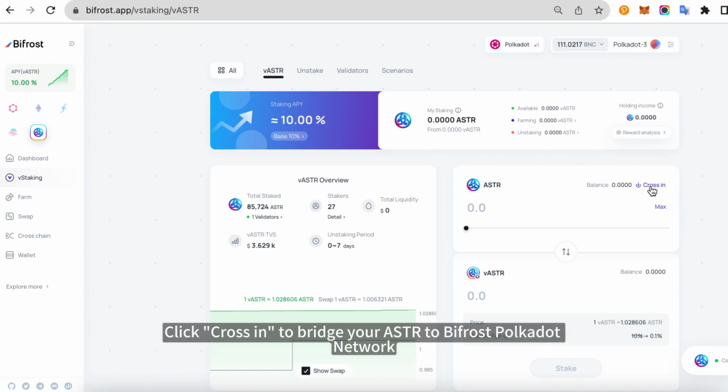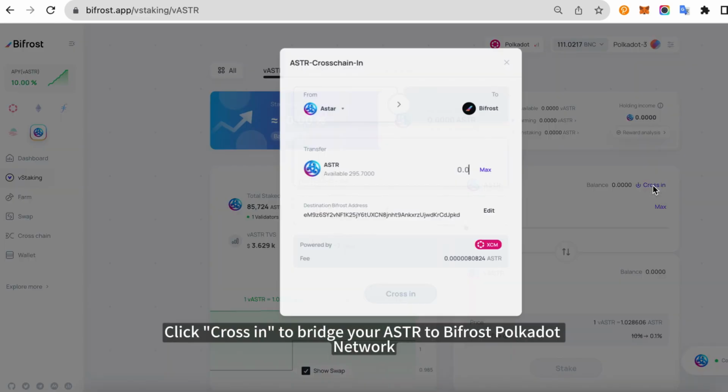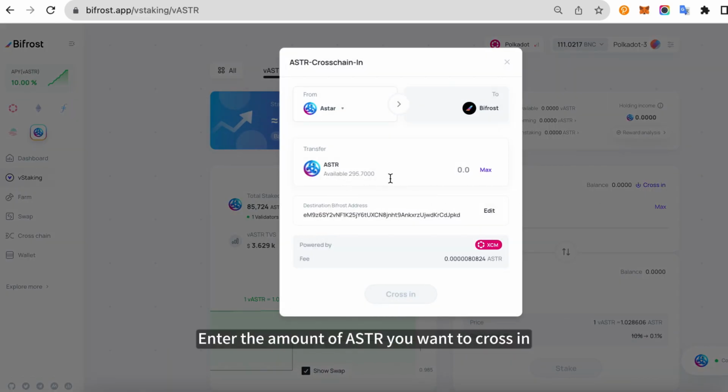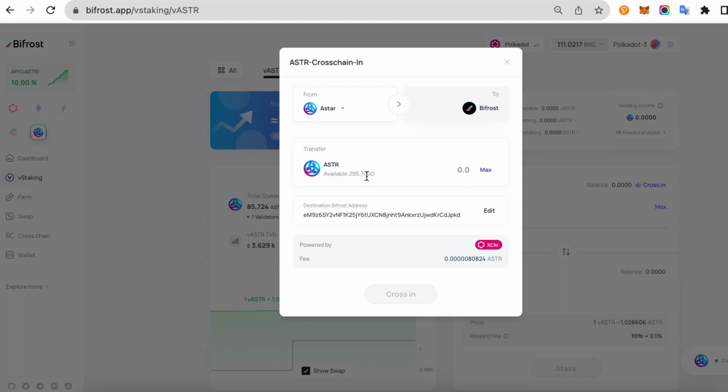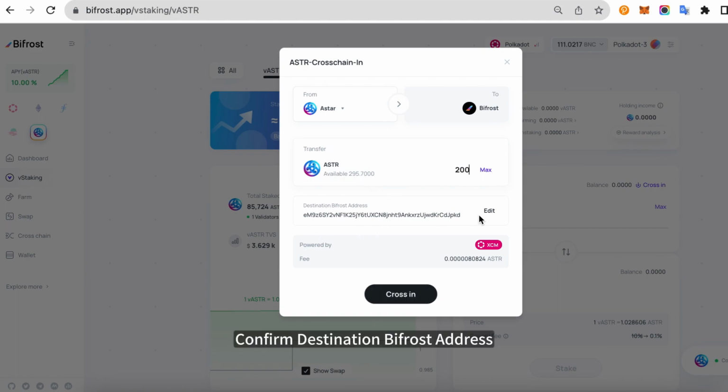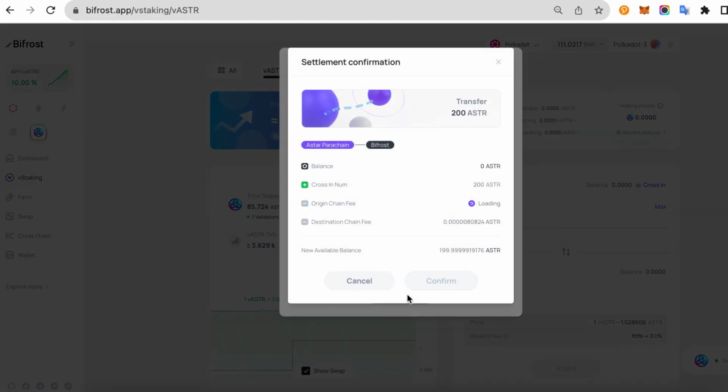Click Cross in to bridge your ASTR to Bifrost Polkadot network. Enter the amount of ASTR you want to cross in. Confirm destination Bifrost address. Click Cross in to confirm and sign the transaction.